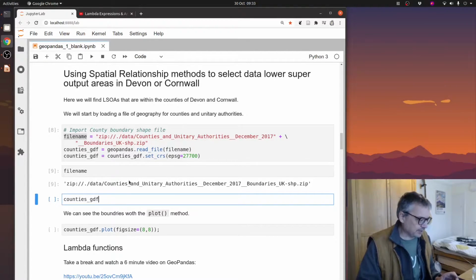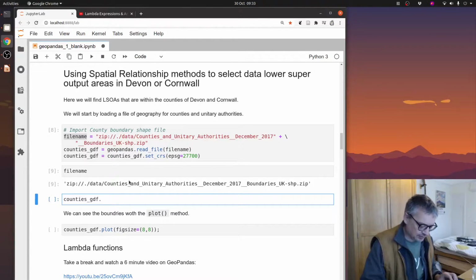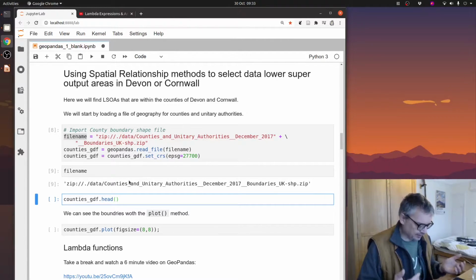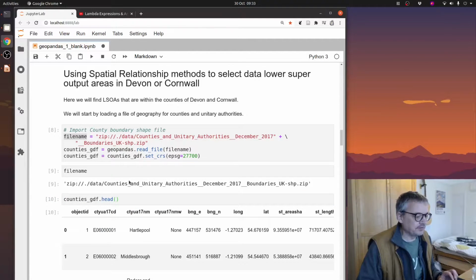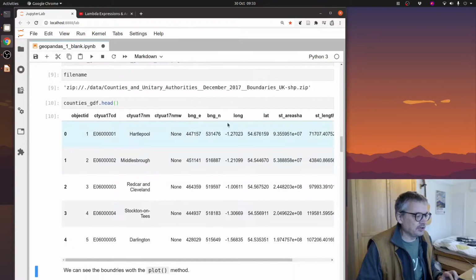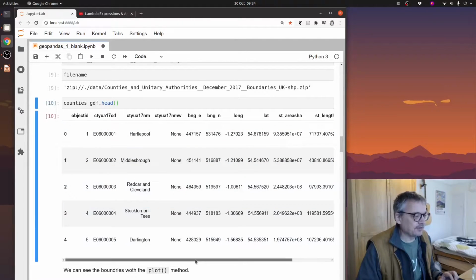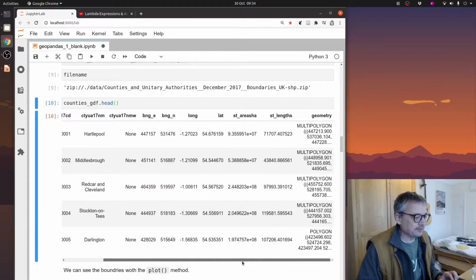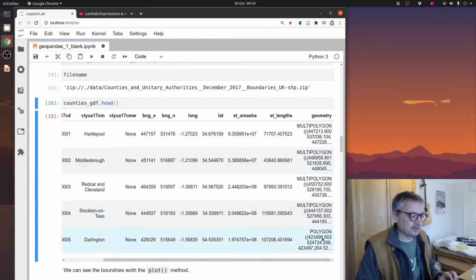So let's have a look at this counties.gdf. That actually should be head. Open close bracket. If we don't give it the number of rows, it will default to 5. Now what we've got is a new GeoPandas DataFrame, and county and unitary authority name, some various information around it, but what we're most going to be interested in is its geometry.